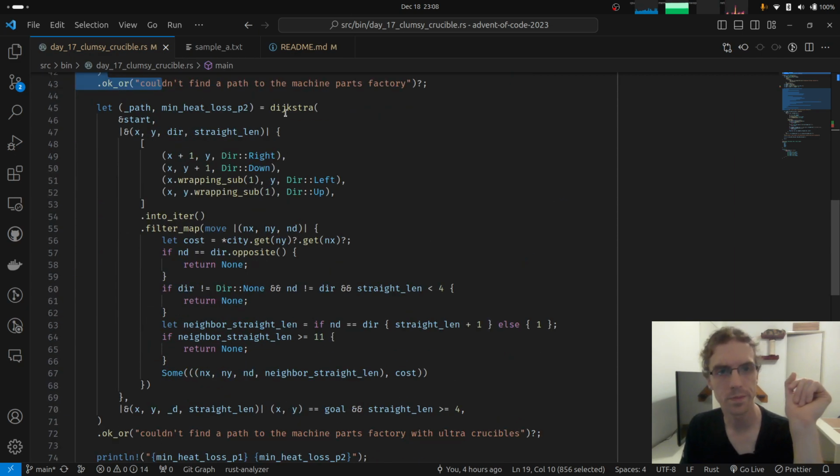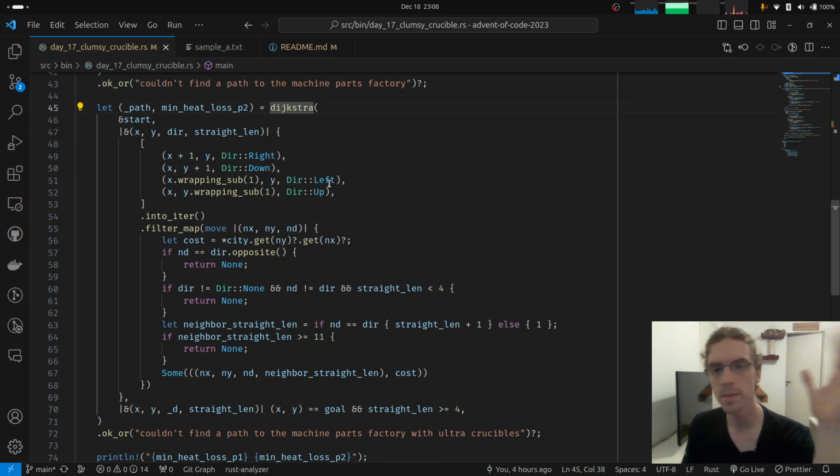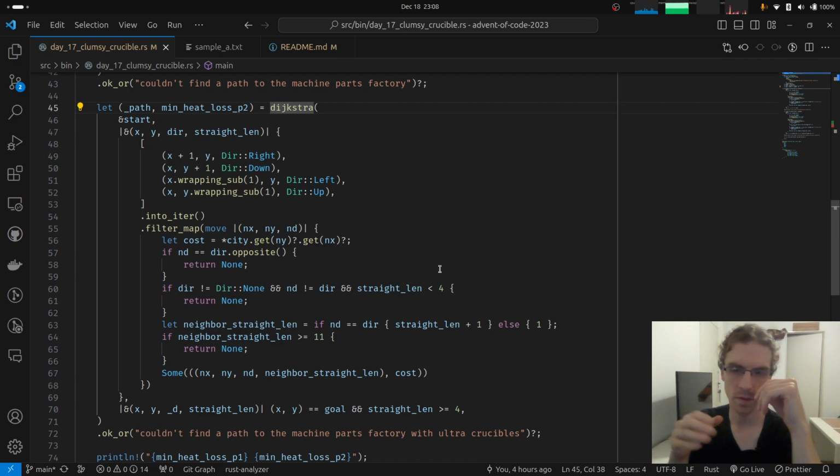And then part 2 is the same idea, but the crucibles are heavier, like ultra crucibles. And so they can keep going on a straight line further, up to 10 tiles.